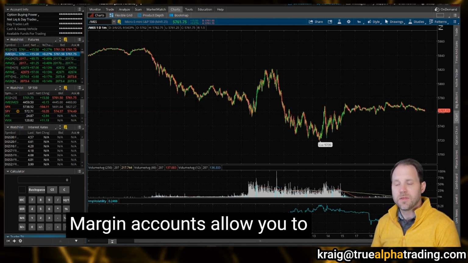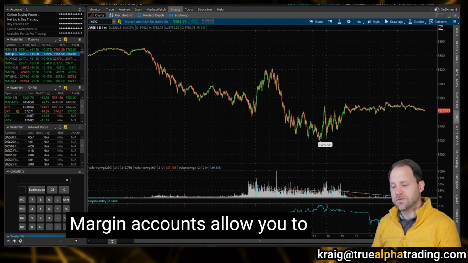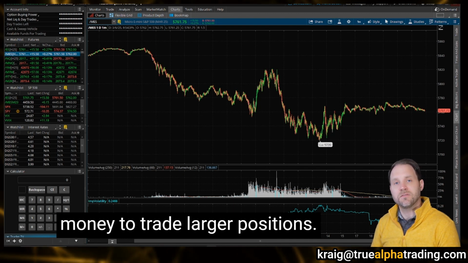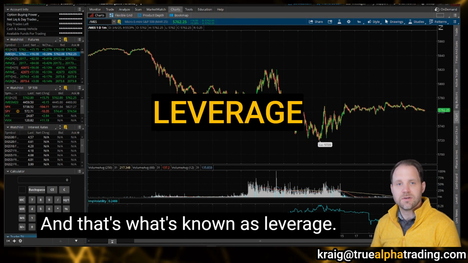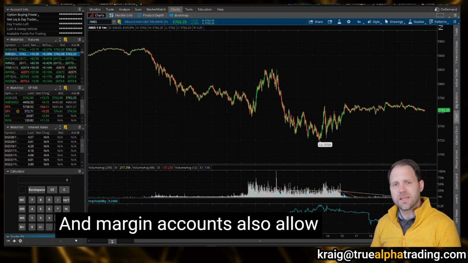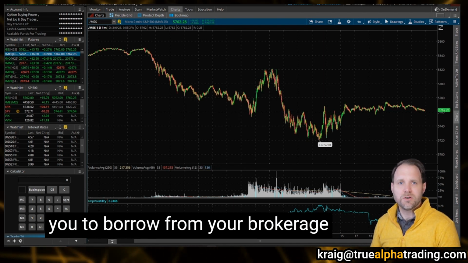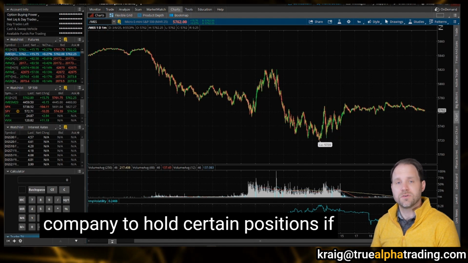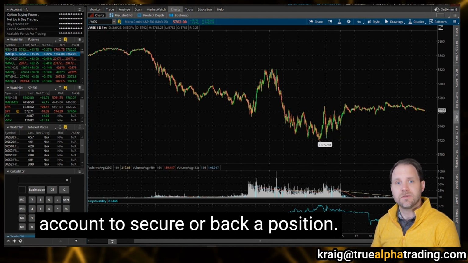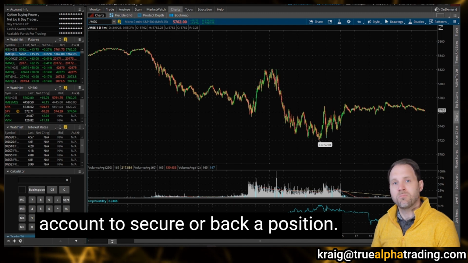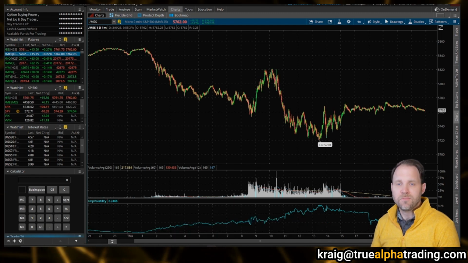Margin accounts allow you to use a smaller amount of your money to trade larger positions. And that's what's known as leverage. And margin accounts also allow you to borrow from your brokerage company to hold certain positions if you don't have enough cash in your account to secure or back a position.